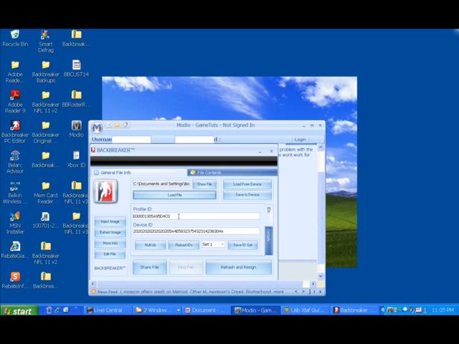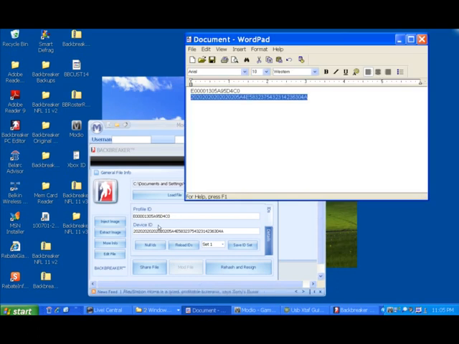Anyways, these files, the profile are 2 digits right there. ID and your device. You're basically going to copy this and paste in the document. Copy the second one, paste in the Word document, and then leave it like that.